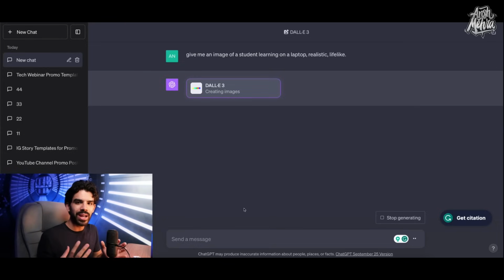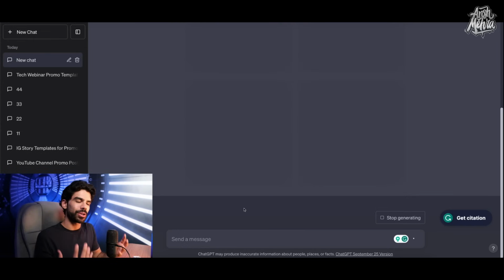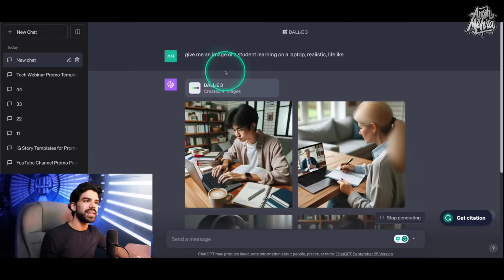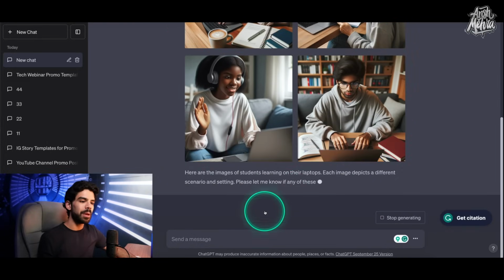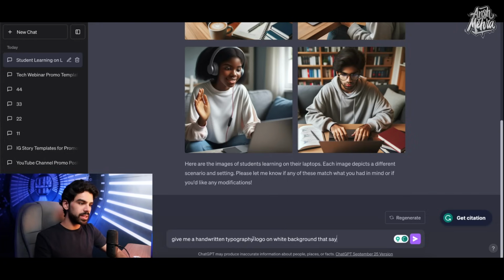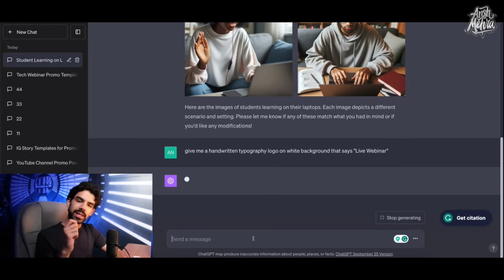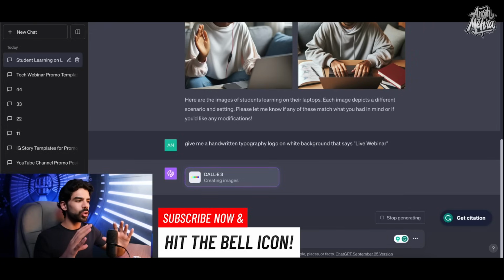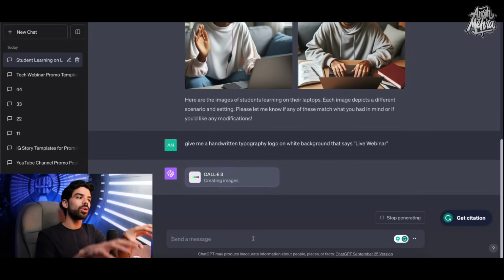So Midjourney is really, really good at images in general, like stock photography. But if I were to add something, say a student learning on a laptop, I would probably get an image like this. But now if I say, give me a handwritten typography logo on white background so that it's easier for me to remove the background, that says live webinar. Now when I press enter, ChatGPT is going to give me a very, very cool logo in front of a white background that just says the words live webinar. Now I can also make this say Ansh Mehra, ChatGPT workshop, whatever it is.